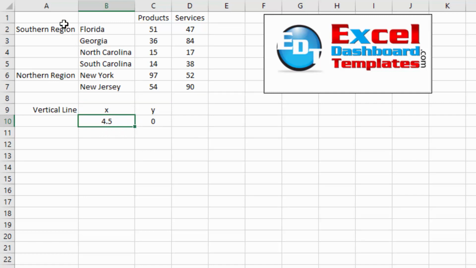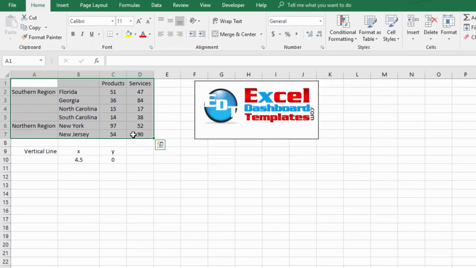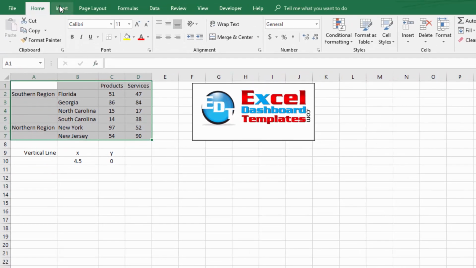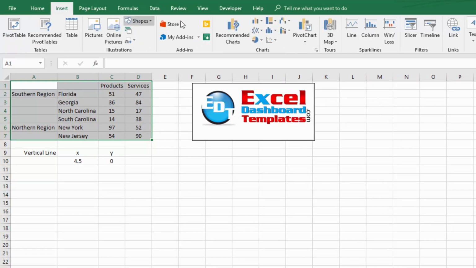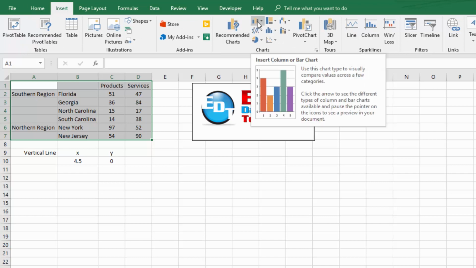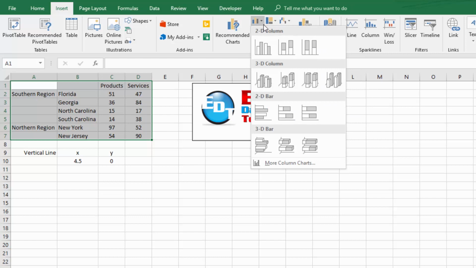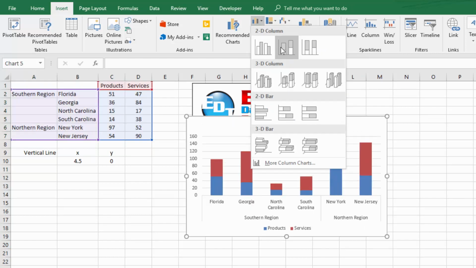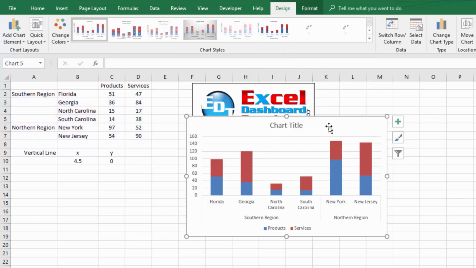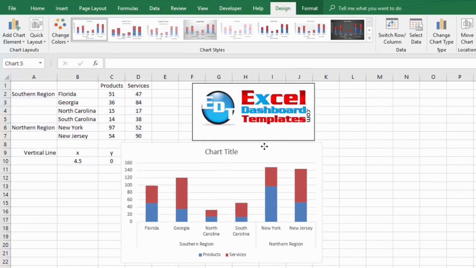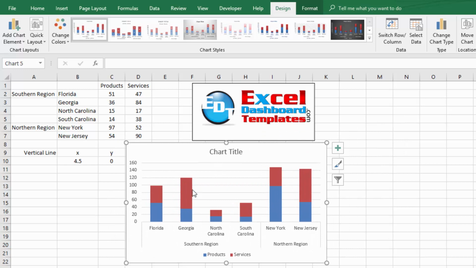So what we want to do first is create our chart by highlighting our data range. We're going to go up to our insert ribbon. Note, this is in Excel 2016, so it may look a little different if you're in Excel 2010. I'm going to click on the chart type here to pick a stacked column chart. And you can see Excel has created my stacked column chart.